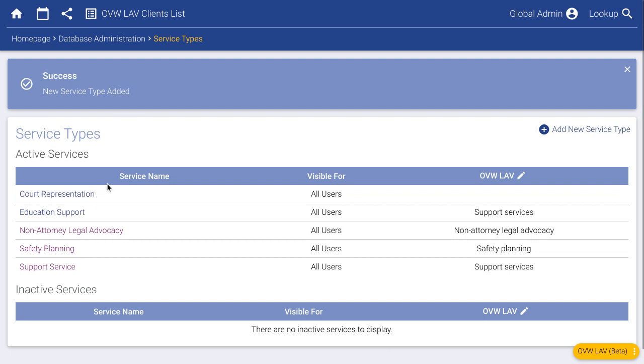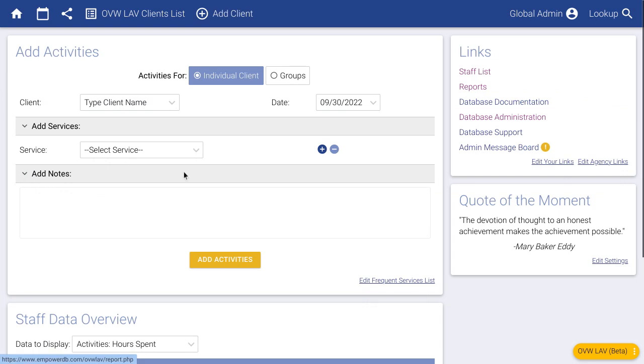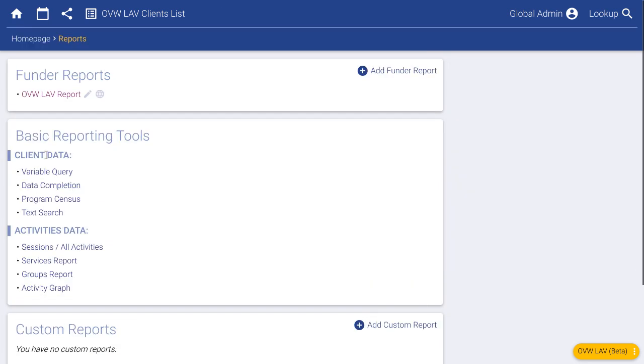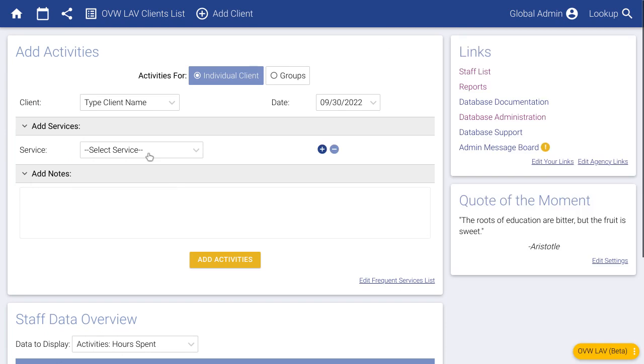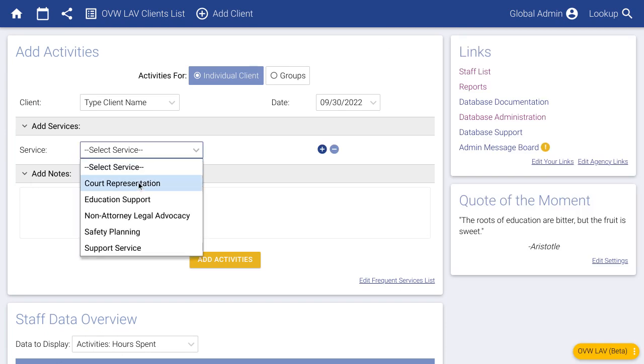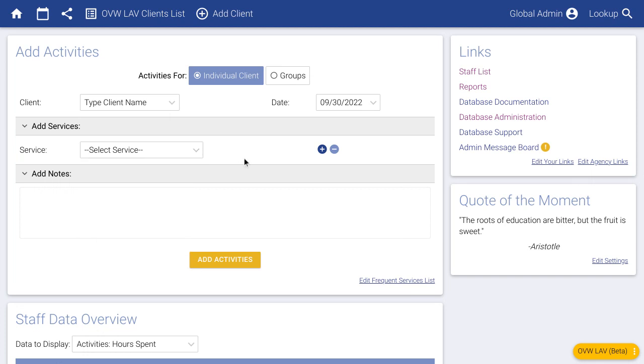It'll be visible in your activities outline when you look up a client, and you do have access to some of the basic reporting tools that EmpowerDB provides in case you want to get some basic data off of the services you provide. But I just wanted to make sure it's clear that you do have that potential to add in service types that don't actually go into the LAV report if you wanted.